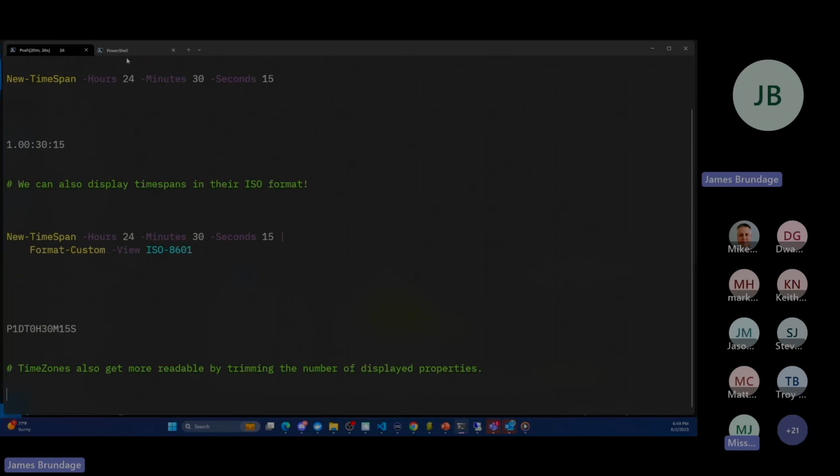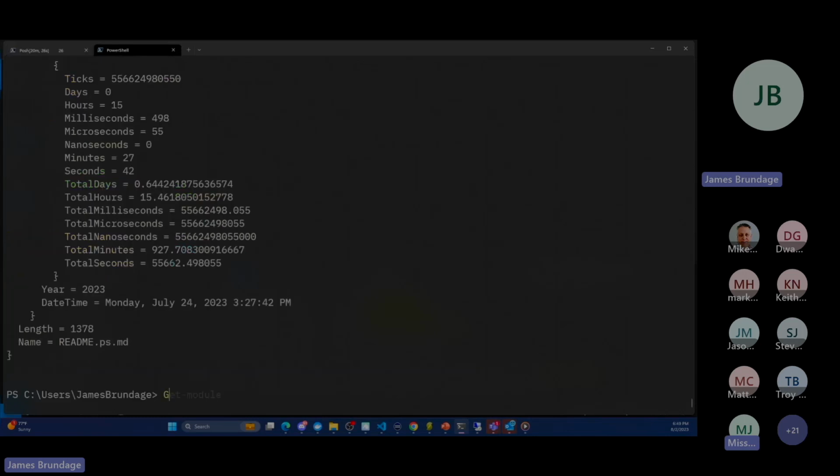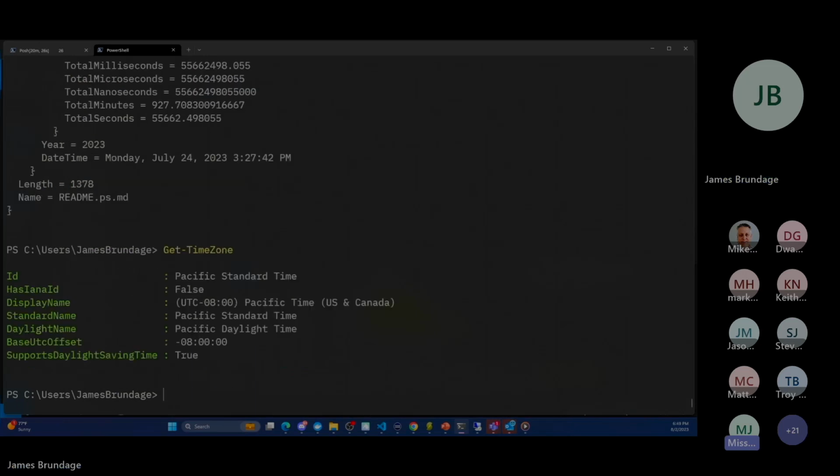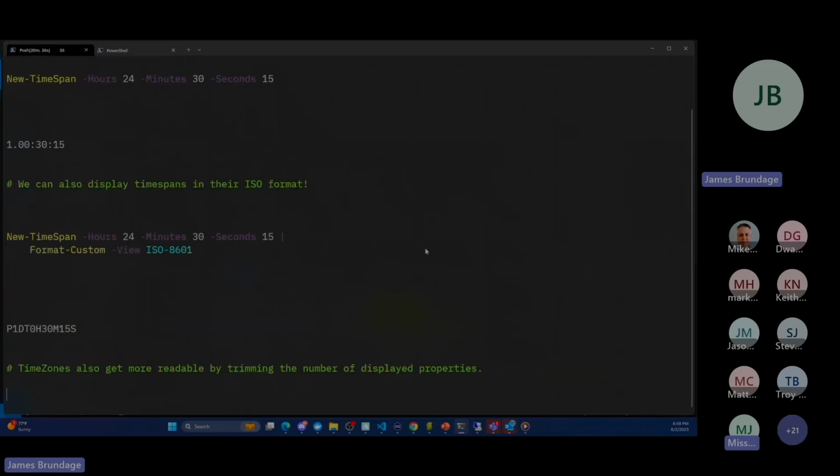By default, let's go over and see what your normal get time zone looks like. It doesn't have a formatter, so it displays it as a list because it has more than 4 properties. And I'm getting a lot of duplication of information here, right? More to the point, I'm not actually getting anything really helpful as far as the time zone itself.